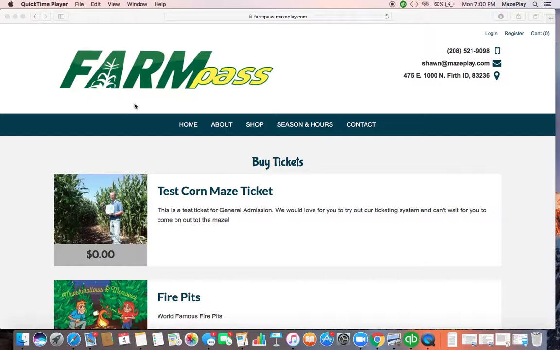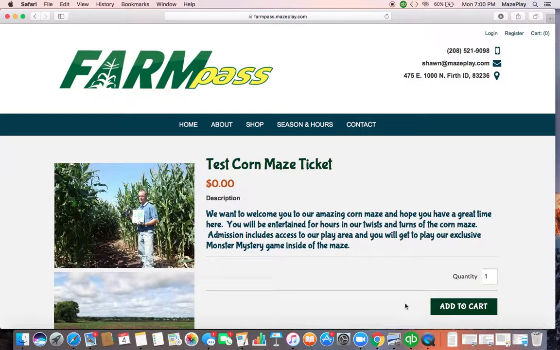So in this screen, you can see that we are on our FarmPass website, which is our demonstration site. We're going to purchase a test corn maze ticket. You'll notice that it's set up as a $0 amount, so this will allow us to proceed through checkout without having to enter our credit card information.